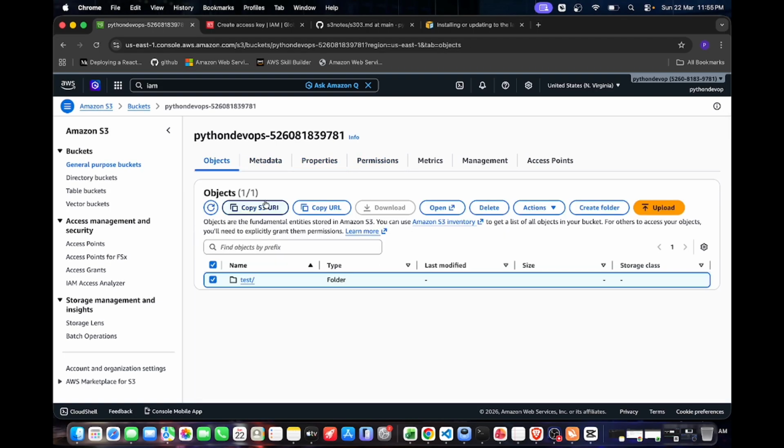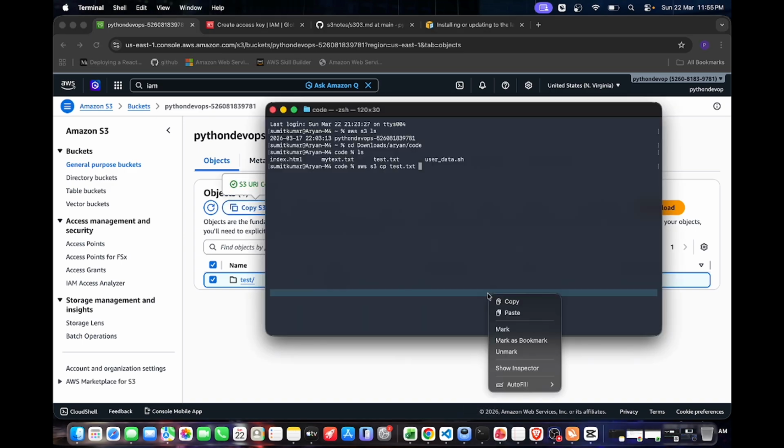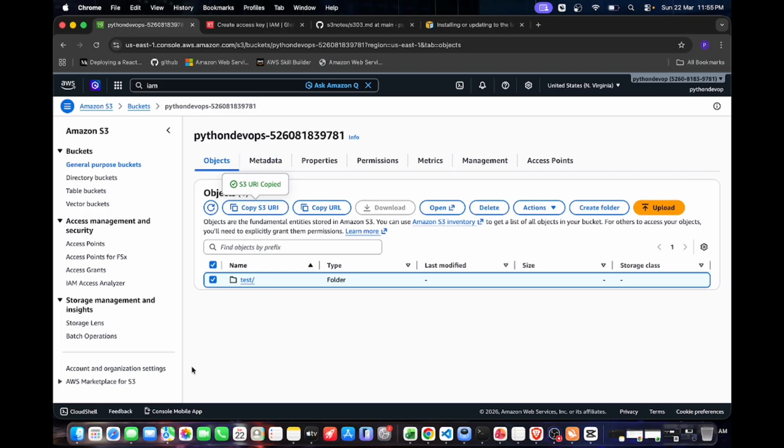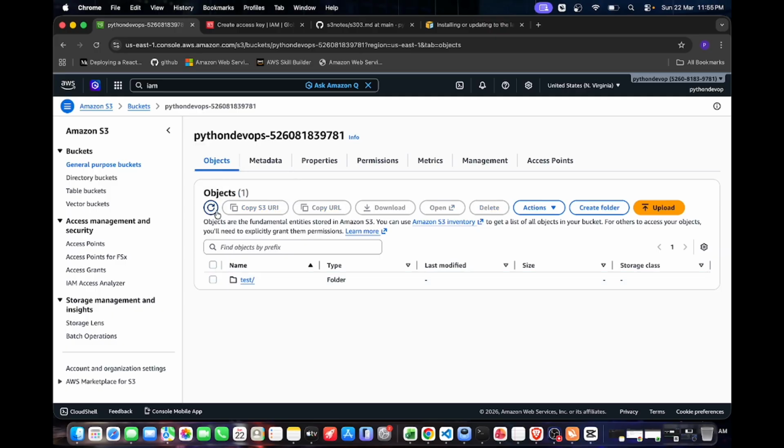Okay, select this folder, then copy S3 URI and paste it here. So we are not copying into the test folder, so just hit enter. Okay, it says it is uploaded in the root folder and you can check there is no file, just refresh it. So I have uploaded one file, test.txt.